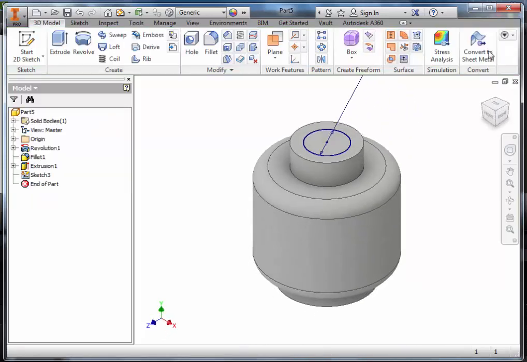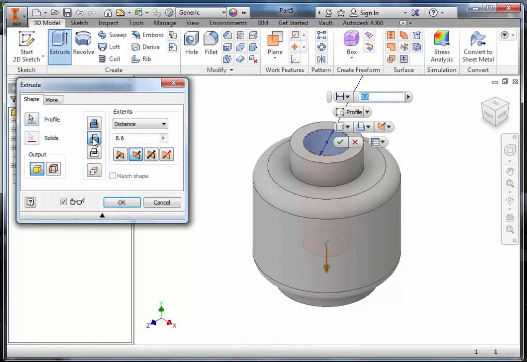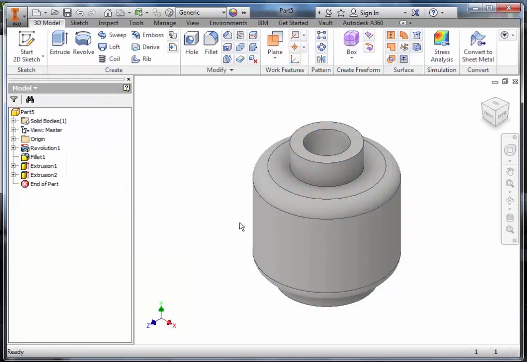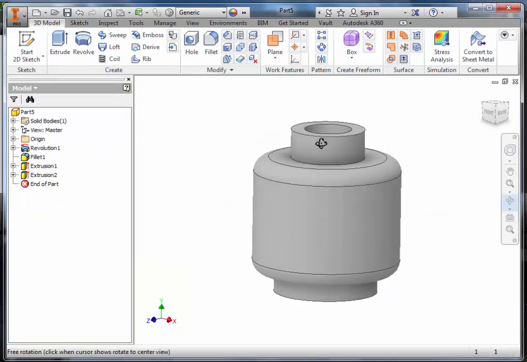Finish the sketch and extrude. Extrude subtract, only this time you're going to select to next. And OK. That should now give you a hole that runs all the way through the head.